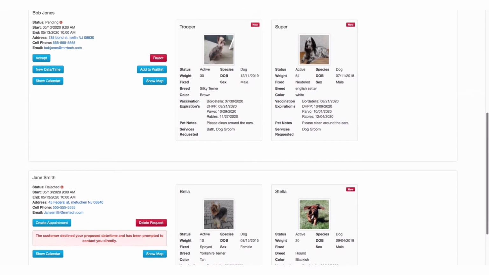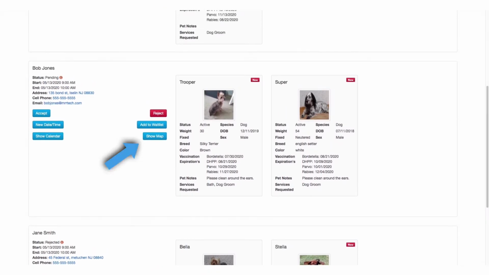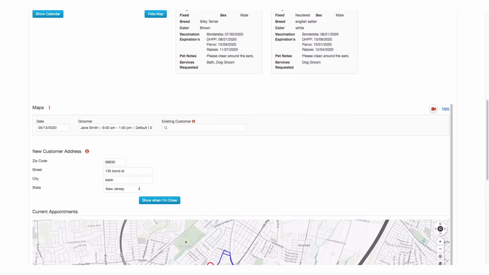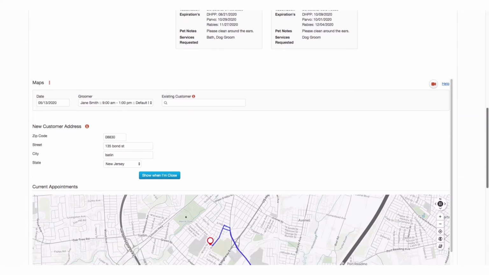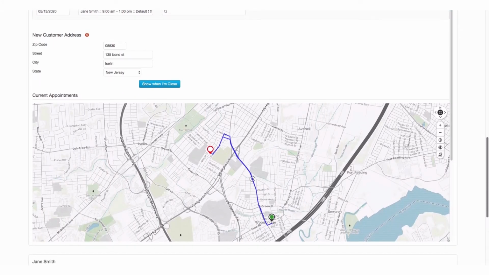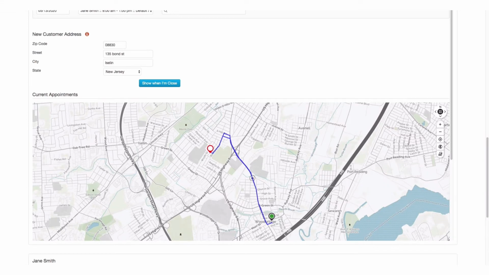If you're a Maps subscriber, you will see the Show Map button. When clicked, this will show the client's requested date along with your other appointments on that day. As a Maps subscriber, you will be able to use the Optimize Route and Show When I'm Close features so that you can schedule appointments efficiently, saving travel time and fuel costs.